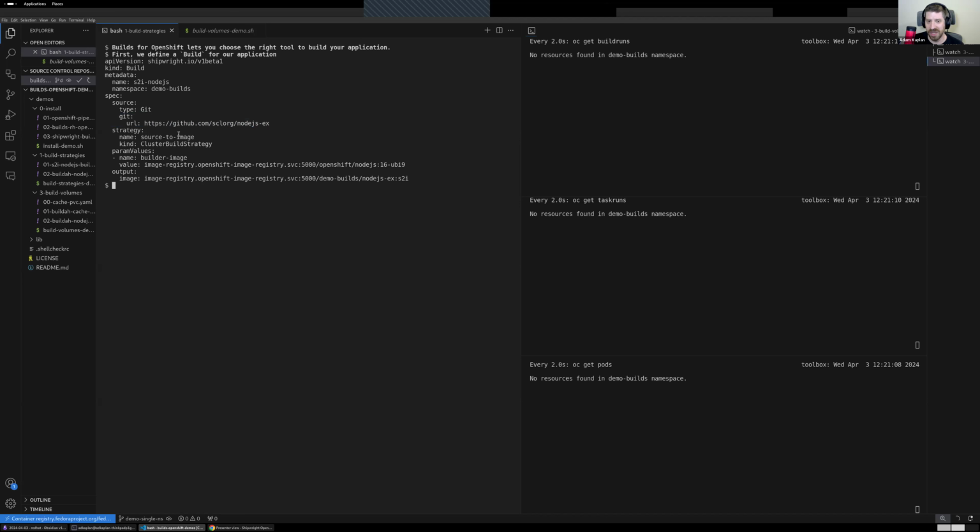So to build it, we tell it which strategy to use. And there's 2 flavors. One is build strategy, which is namespace scoped, and cluster build strategy, which is available to the whole cluster. When you install builds for OpenShift, you get 2 build strategies, source to image and Buildah. And so we're going to start with that source to image strategy.